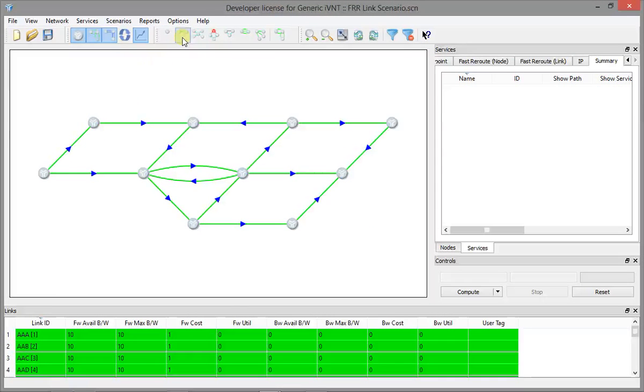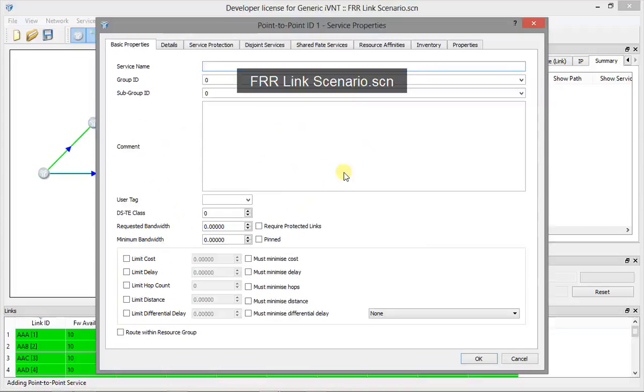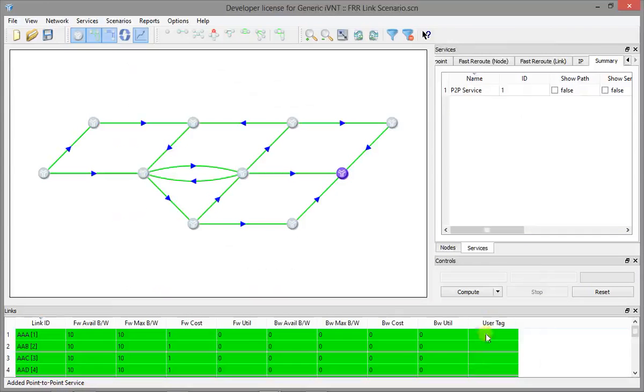Now, to illustrate fast reroute links, I've loaded another scenario called frrlinkscenario.scn. I'm adding a point-to-point service from left to right across the topology with a requested bandwidth of 1. You must request a bandwidth for this exercise to work correctly. If we compute the path for this service, going from A to B, it goes straight through the center of the topology.